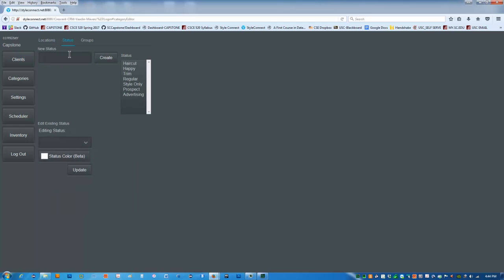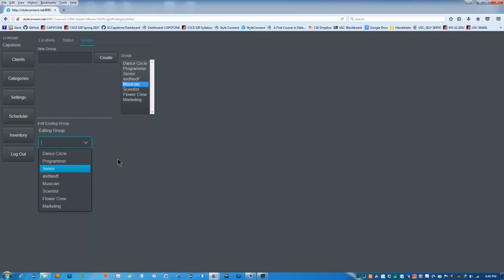You can also do that for status. So let's say status, we'll just put awesome. And you create that, and then there's an awesome status. So again, the user can define these, and you can do the same thing for groups. So remember earlier, the user we created was a musician. That was defined here.